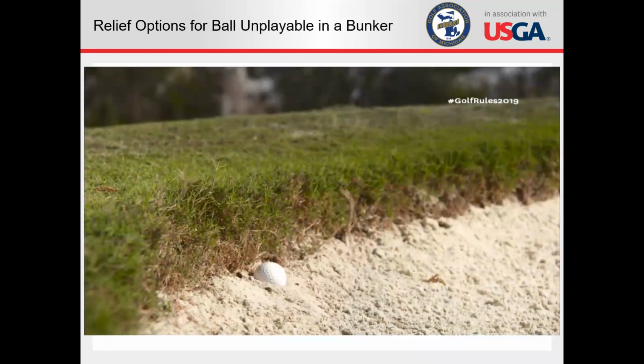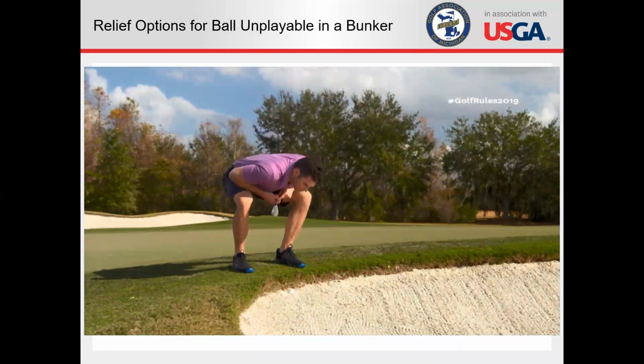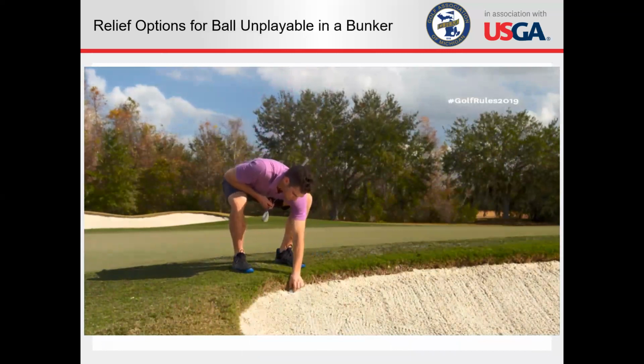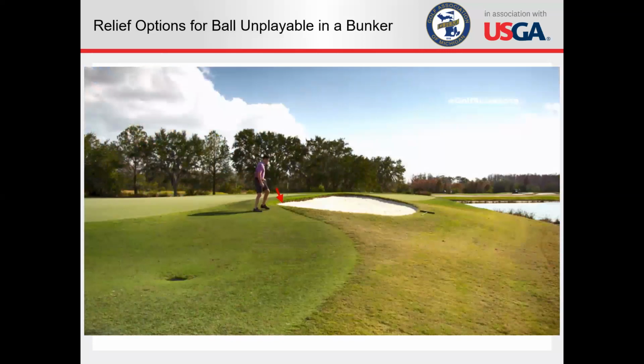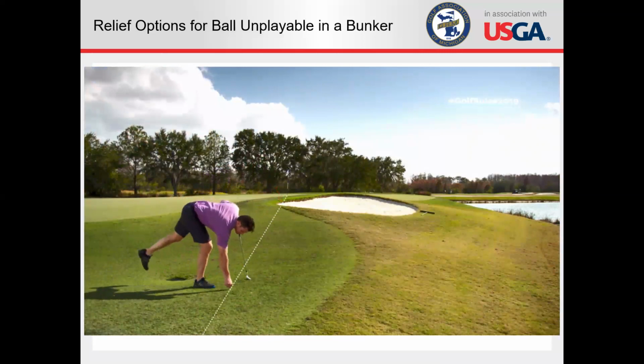When you decide your ball in a bunker is unplayable, under the 2019 rules, you have an extra option that lets you drop back on the line outside the bunker for a penalty of 2 strokes. Imagine a straight line running from the hole through where your unplayable ball is. Identify a spot on that line as far behind the bunker as you like.